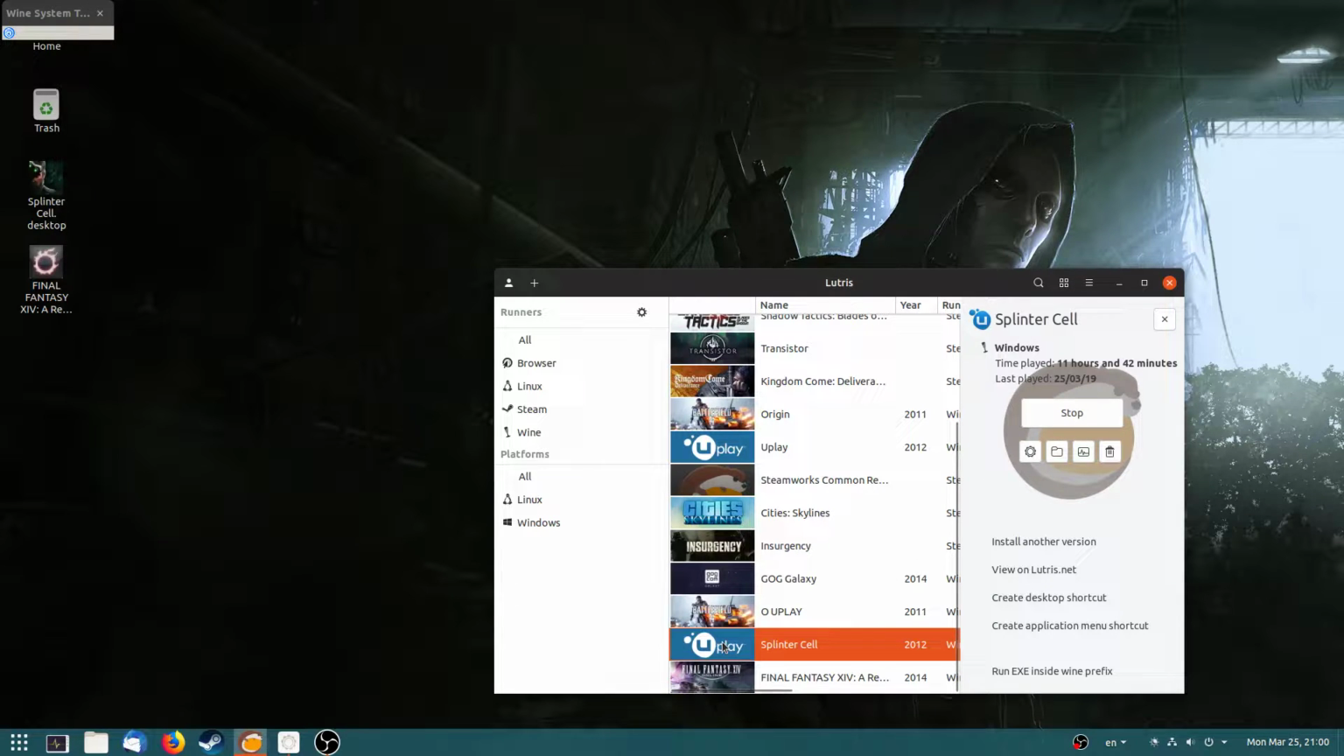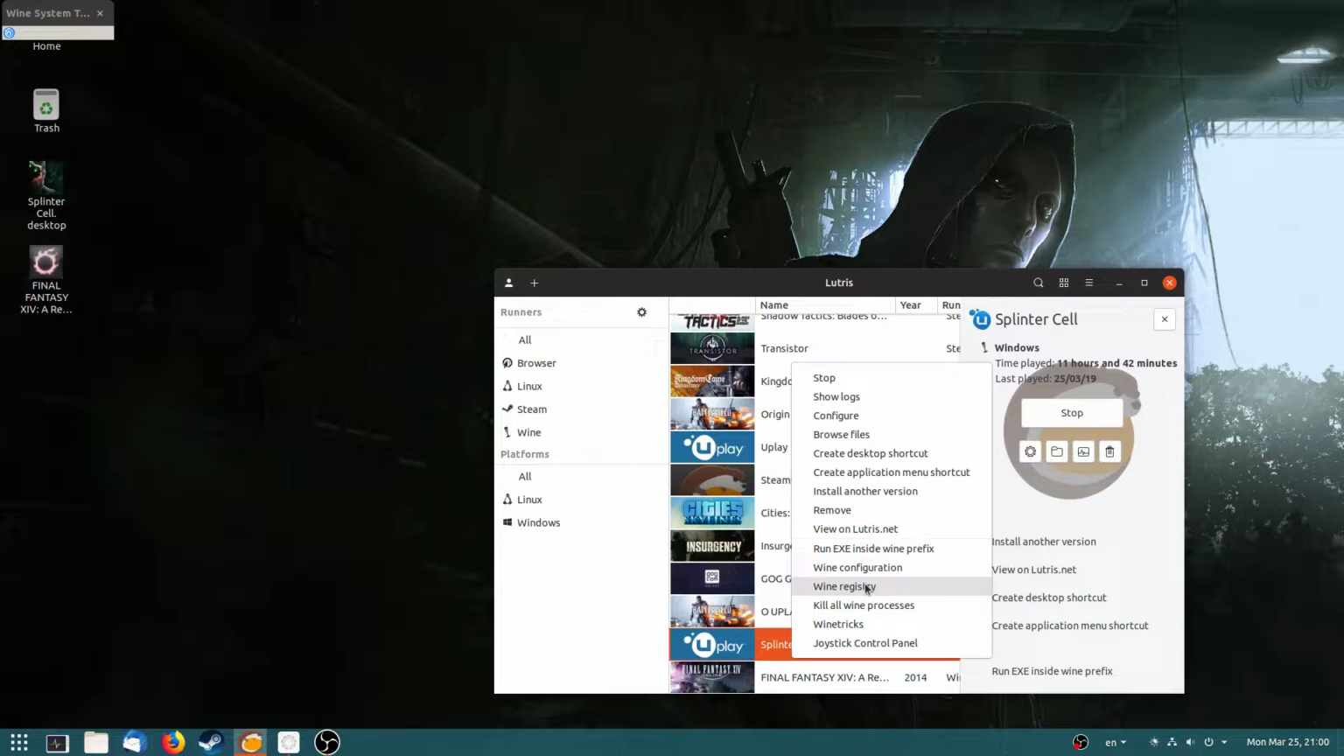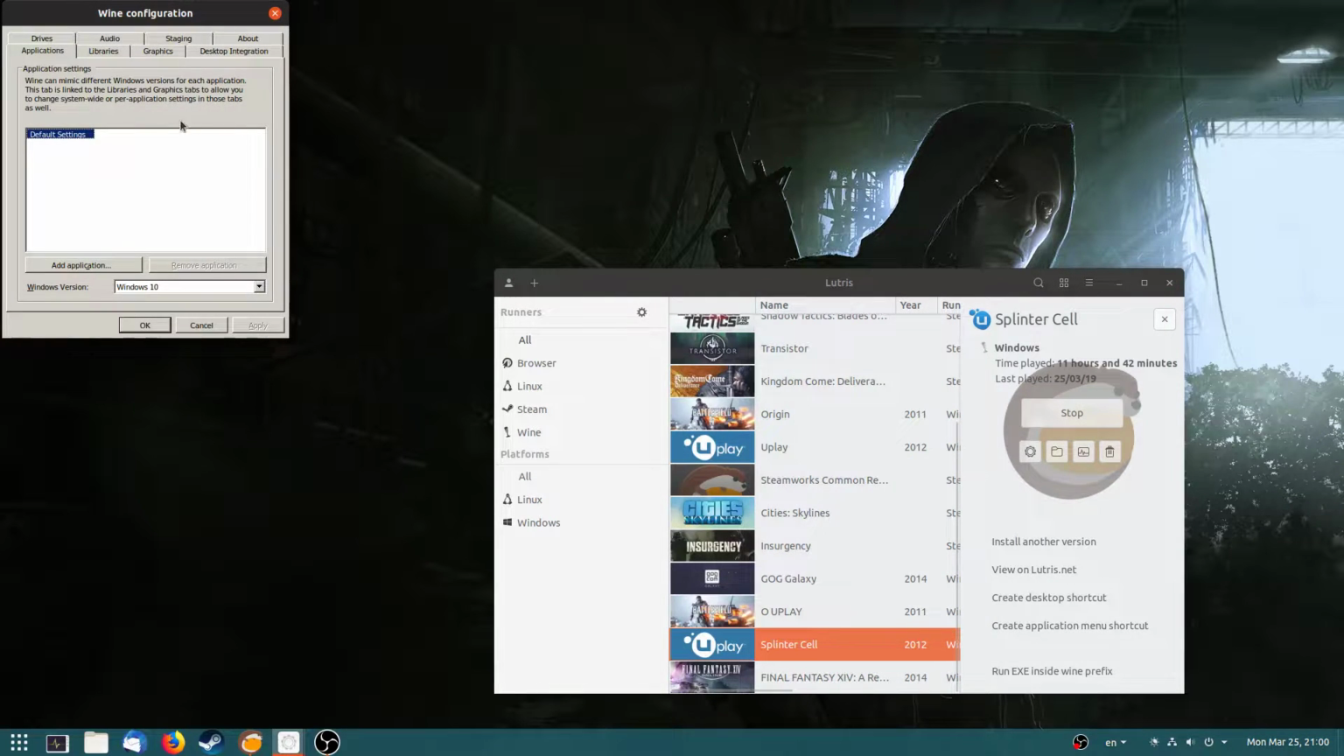I already have it here installed. It says Splinter Cell because I installed it for Splinter Cell, but for you it's going to say Uplay. I already have it running because my OBS loses microphone for some reason if I press play here. But before that we're gonna look at one configuration. Okay, I have Windows 10 set, but probably Windows 7 is alright as well.